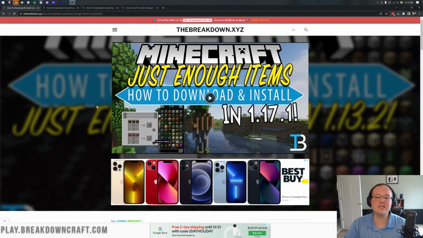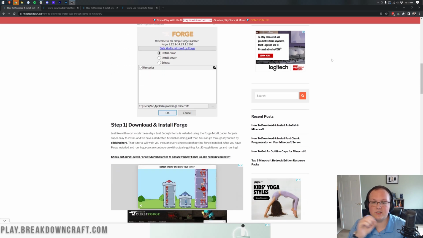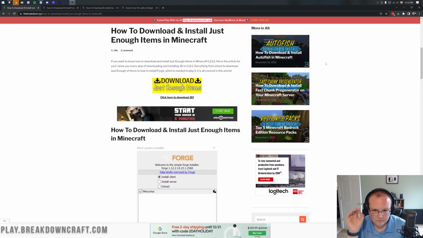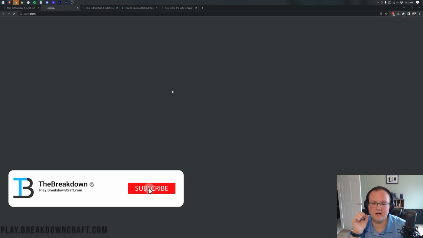Nevertheless, though, let's go ahead and get Just Enough Items in Minecraft 1.18.1. First things first, we need to go to the second link down below, and that's going to take you here. This is our text tutorial for how to get Just Enough Items. It goes through everything here. However, once you're here, you want to scroll down and click on this Download Just Enough Items button.